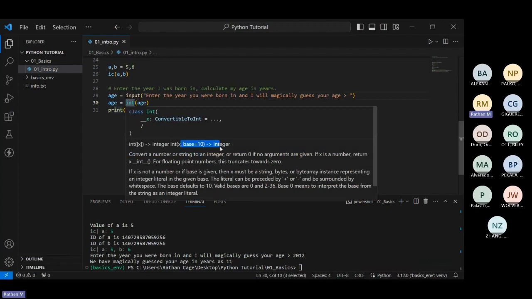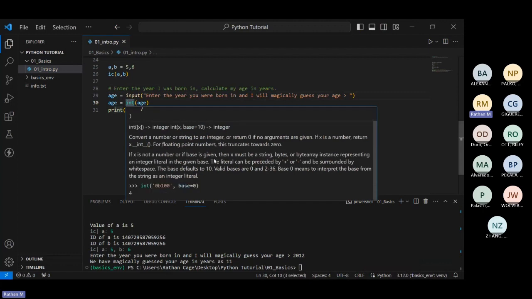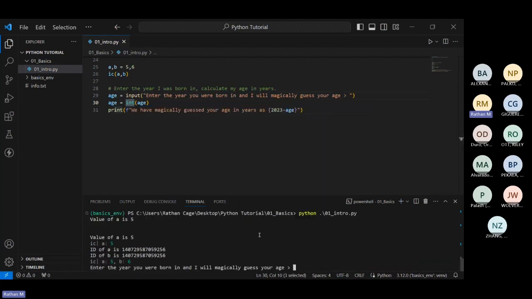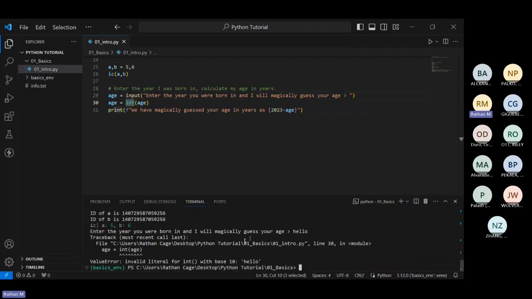If you're unable to convert it to a number, it's going to give you an error. Previously, we saw a type error. Here, if I write hello, for instance, it's going to give you a value error. The value for that data type cannot be converted. So this is how we can see different kinds of errors that we might encounter over time.